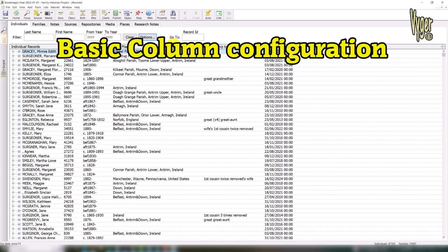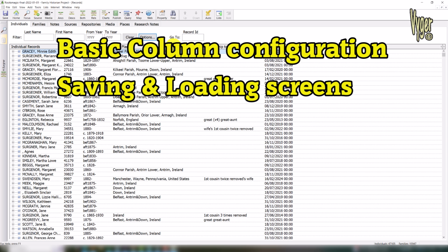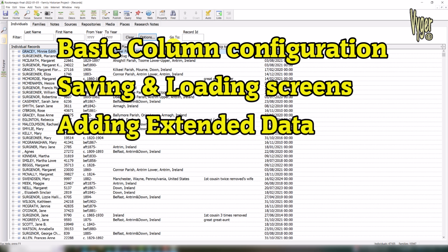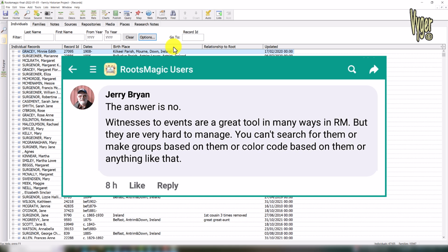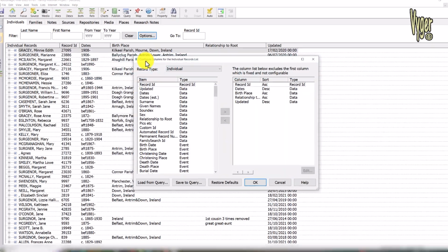We've covered basic column configuration, we've covered saving and loading favourite screen layouts, and now for adding extended data columns. I mentioned father's occupation, but I was also reminded of this post by Rootsmagic expert Jerry Bryan. I always find Jerry honest, well informed and objective. In this post on the Rootsmagic Facebook group, he points out that you cannot search on witness event roles, and you can also not add them as columns on the Rootsmagic People's View. So that will be my second example.